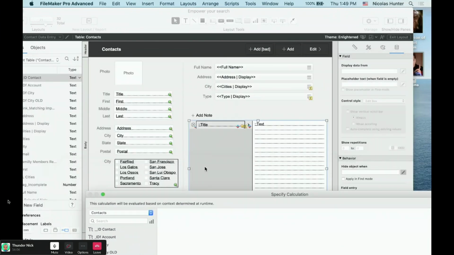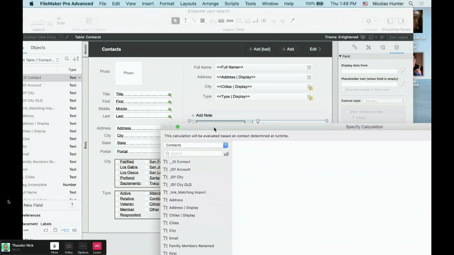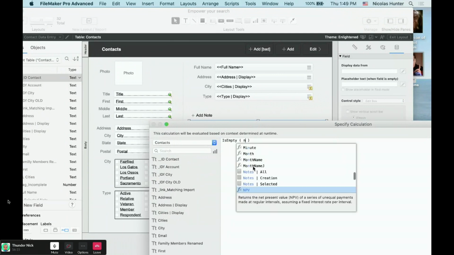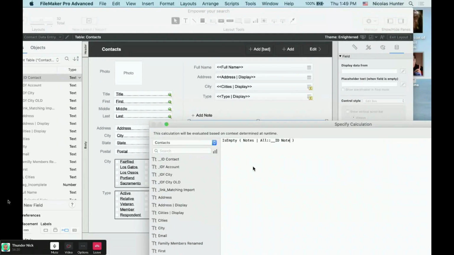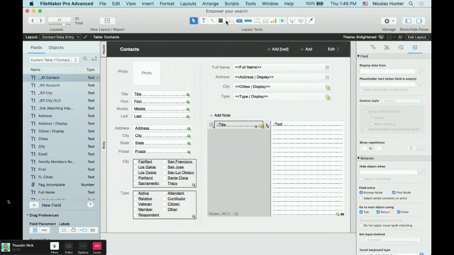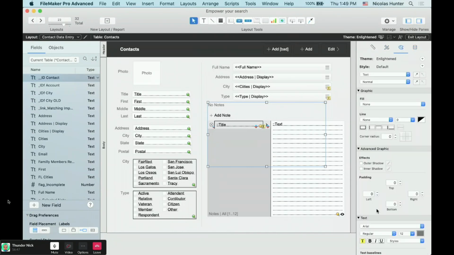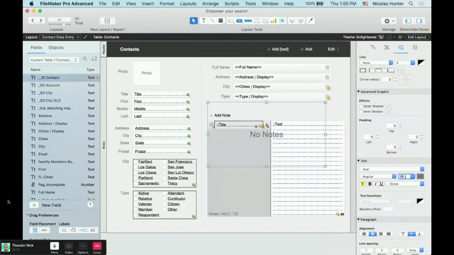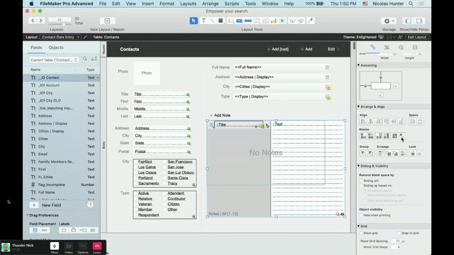I'm saying, okay, if this portal here, notes all, is empty, if there's nothing there, hide it. See, now it's hidden, no longer there. And now I can do another thing. I can add a text here. I want the text centered, bigger, a little bit grayer, with a border, and I want 5 here. Okay, now I have this. I can put that here, and I want to match how big this is.